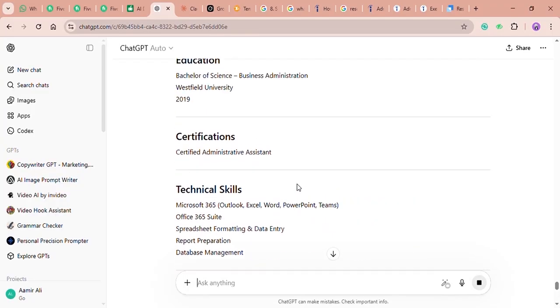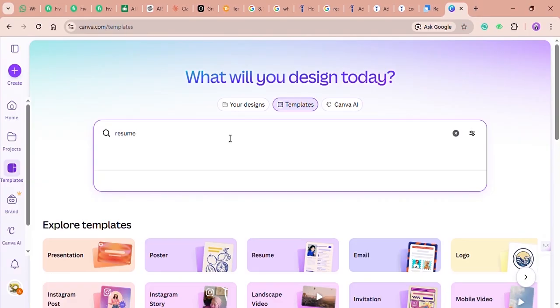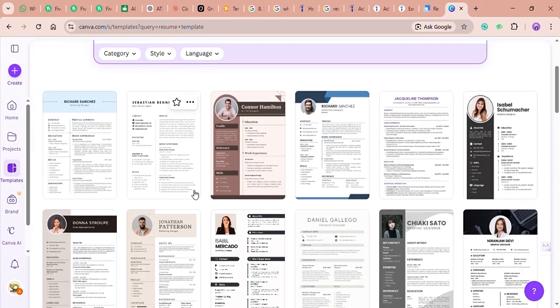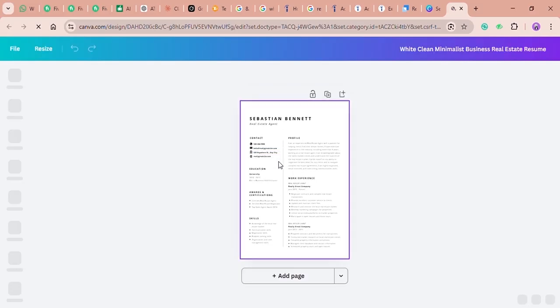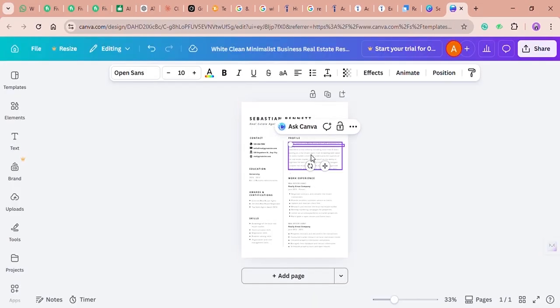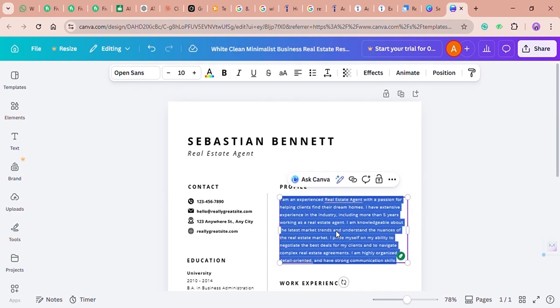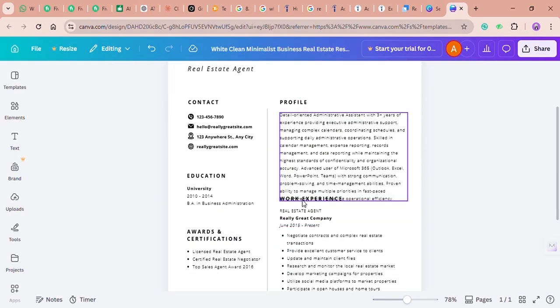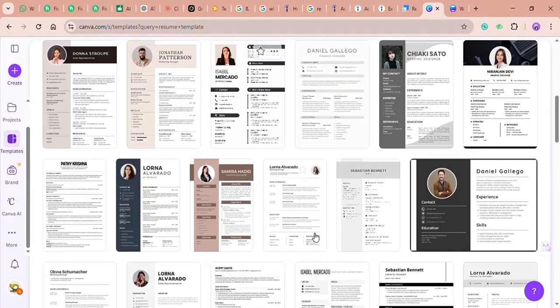You can copy this resume and paste it into Canva to make it look more professional. Canva has many ready-made resume templates. Let me show you. Just search for resume template, and you will see many templates here. Pick any one you like, click Customize this template, and then copy and paste the content. For example, copy the professional summary and paste it here. You can resize it and adjust everything. Then do the same for work experience, education, and skills. Just copy and paste the content into whichever template you like. Canva has hundreds of free templates, so that's not a problem.